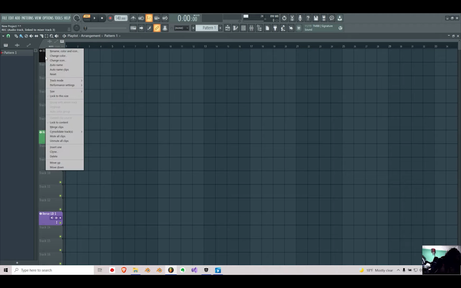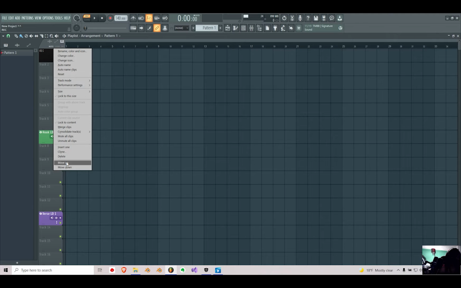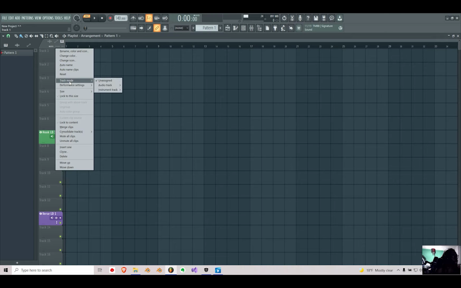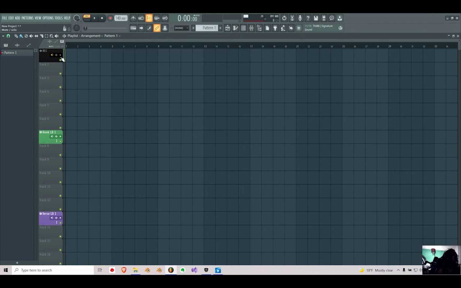But let's say I didn't have this. Track mode, unassigned, and I'm going to delete this straight up. Delete. How would I set this? I go to track 1, right click, I go to track mode, audio track, and I'm going to press rec. So it's linked to that. That's a very important step because all vocals that'll come through here will be routed here.